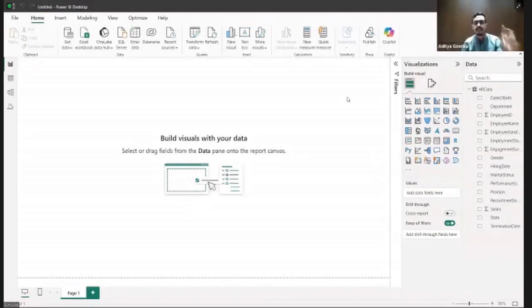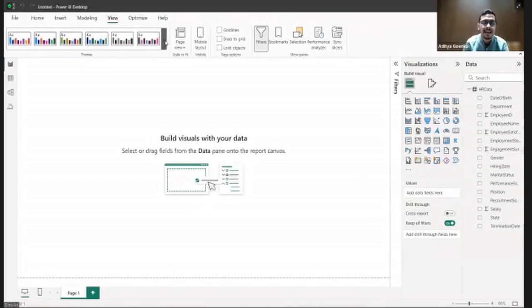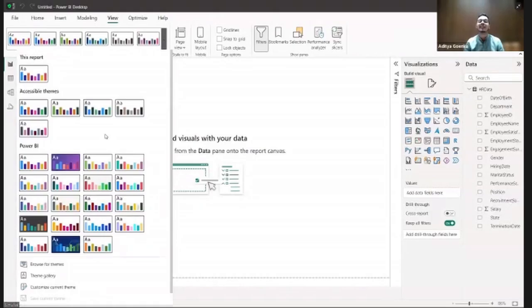Okay? So our first step is done. We have loaded our data set and connected it to our Power BI window. Now, guys, before we actually start making our Power BI dashboard, we can go ahead and define the theme. So what we'll do, we can go to the View tab and choose any particular theme. It is not necessary that you choose the theme on the first step itself, but if you want to, you can do that.